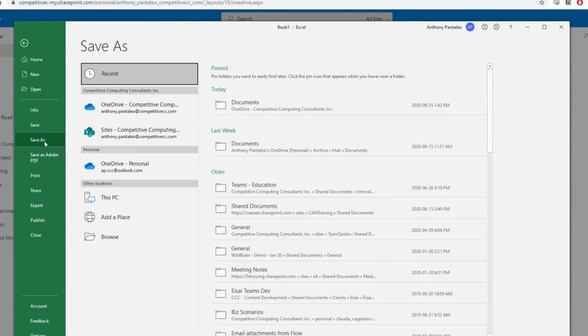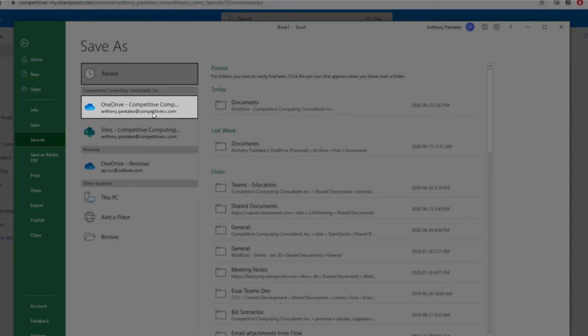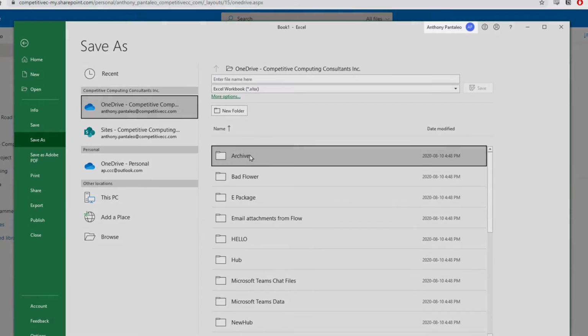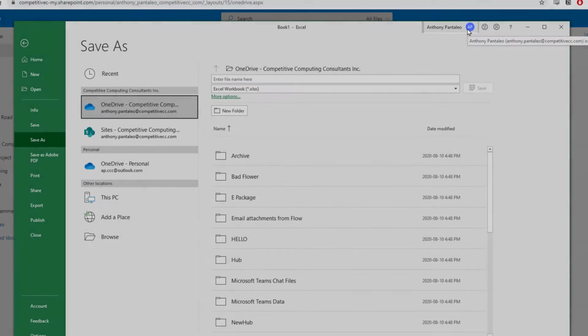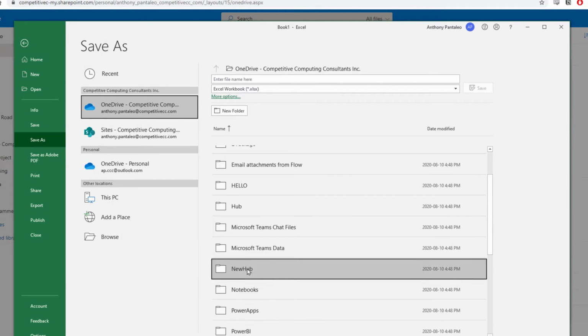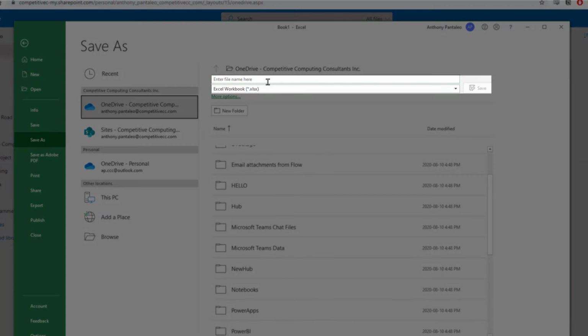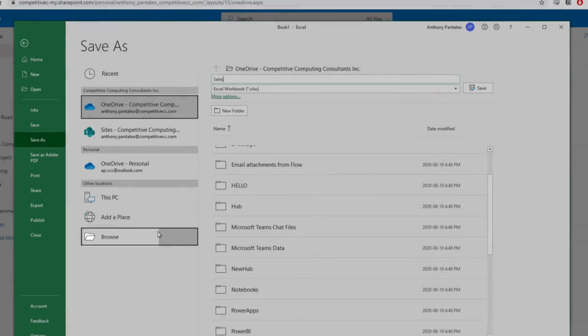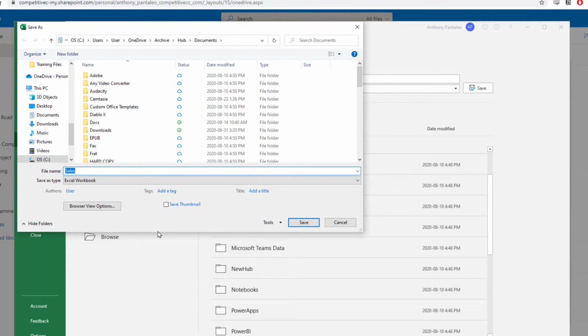We can see our OneDrive location directly within our Microsoft apps. Here's my OneDrive. Just make sure you're signed into the application. I can navigate to a location within my OneDrive directly in the app, enter a file name, and select Save. I can also select Browse to navigate to the place within my OneDrive and select Save that way.